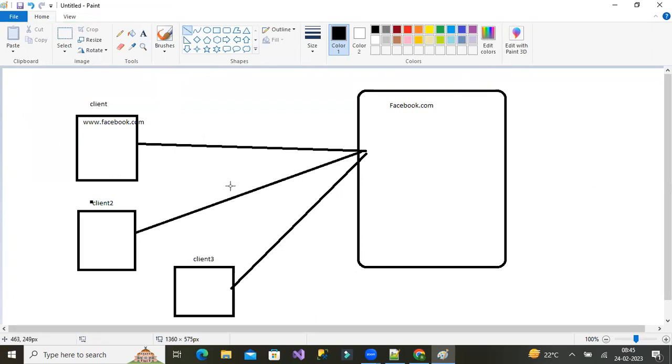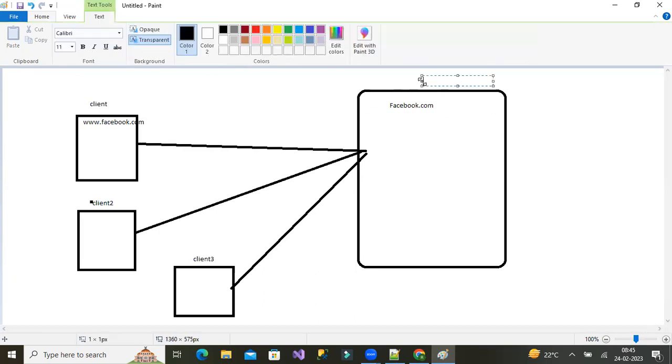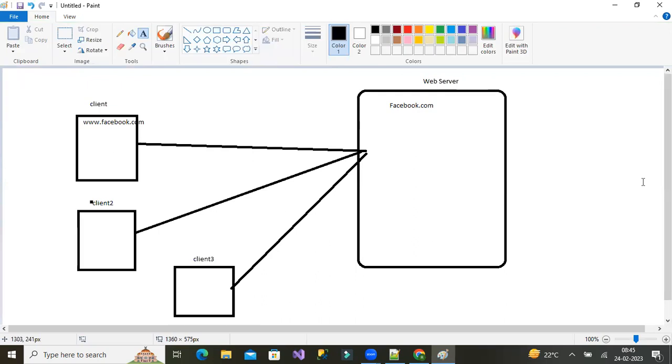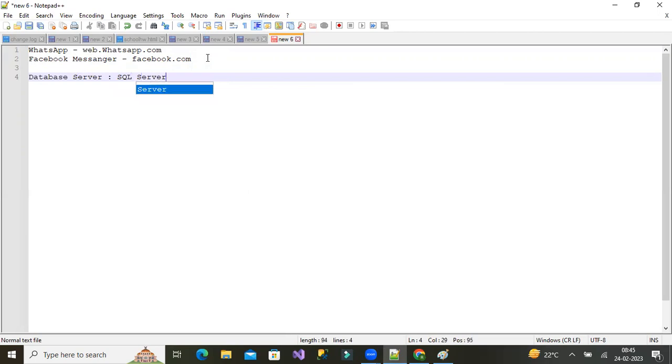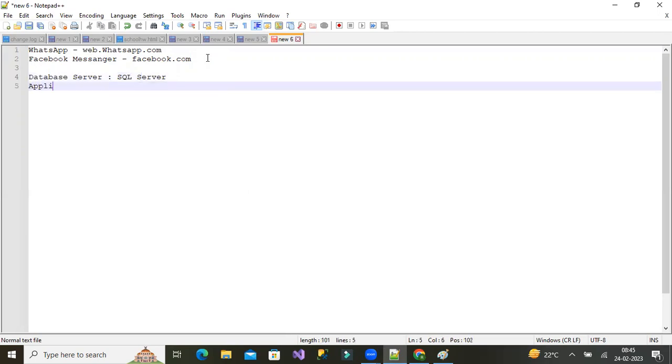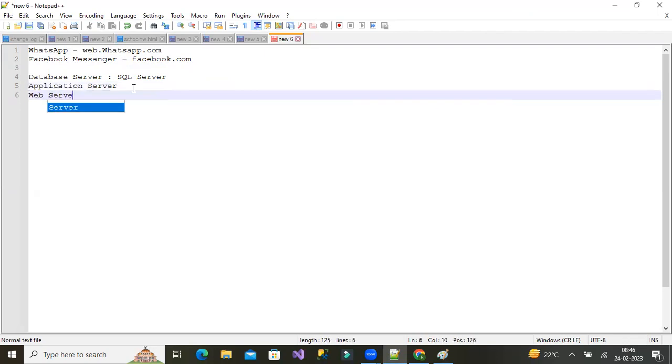When it comes to a web-based application, your application will be there somewhere. So this is called a server, a web server. As I said, we have three types of servers. What are those? Database server. We have already seen examples, SQL Server, Oracle. These are called database servers. Application server. Whenever you work with your services, like your web API, RESTful services, those services will be available under the application server. Next one is the web server.